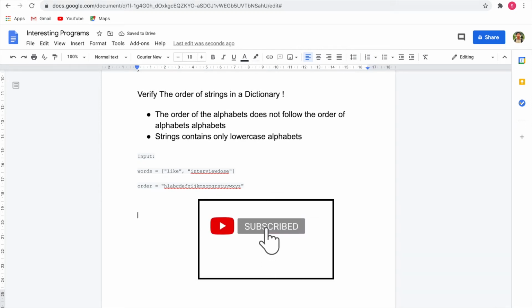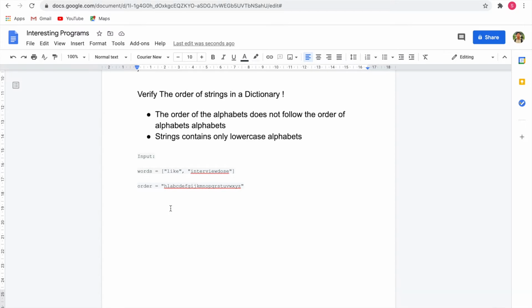Hey guys, welcome back. This is the question for the day. Verify the order of strings in a dictionary.